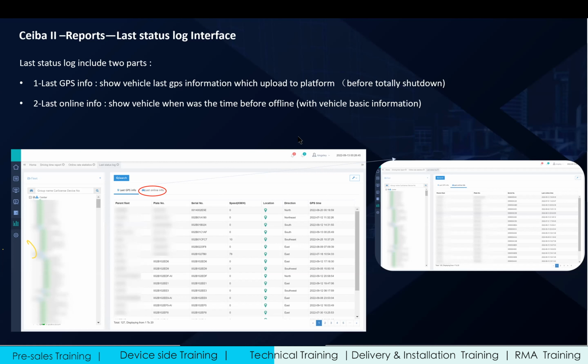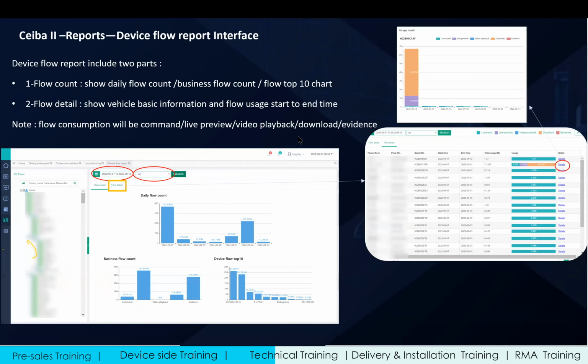So after 5 minutes passing, it will pass the last GPS. It will be sent, put on the database, and reflected on the platform. So the last online information will show the vehicle, what was the last time before it went offline, and also the vehicle basic information.